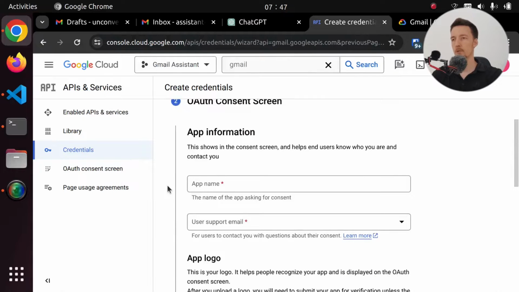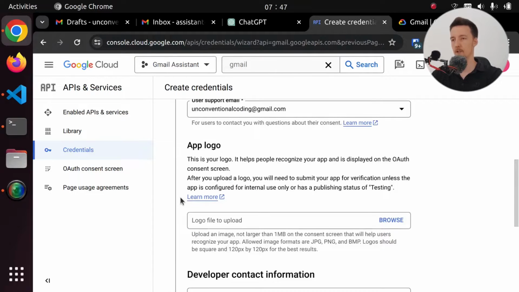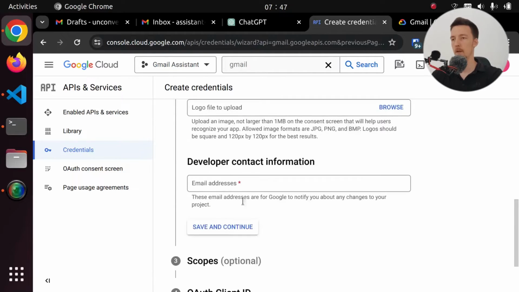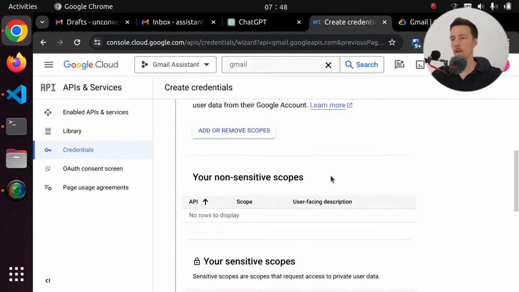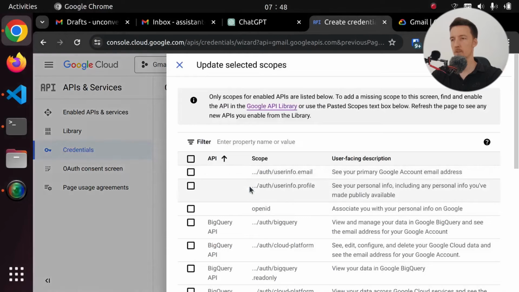Next, we need to set up the OAuth consent screen. So the app name is Assistant. And user support email is unconventionalcoding@gmail.com. We do not need a logo. Developer contact information, it is just unconventionalcoding@gmail.com. Great. Save and continue. Scopes. Add or remove scopes. What scopes do we have?